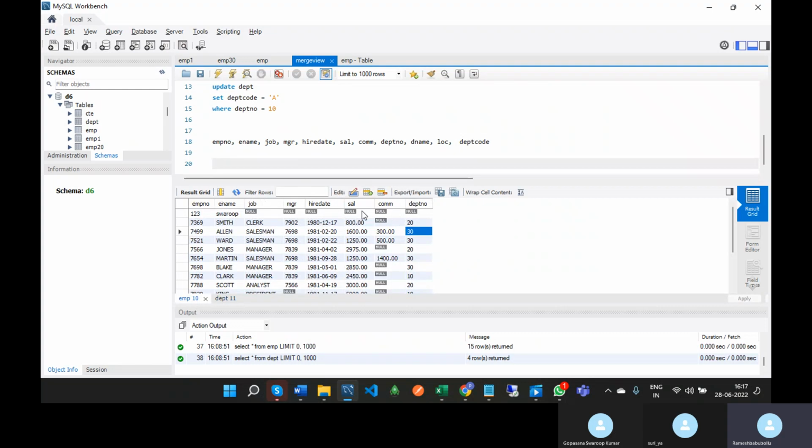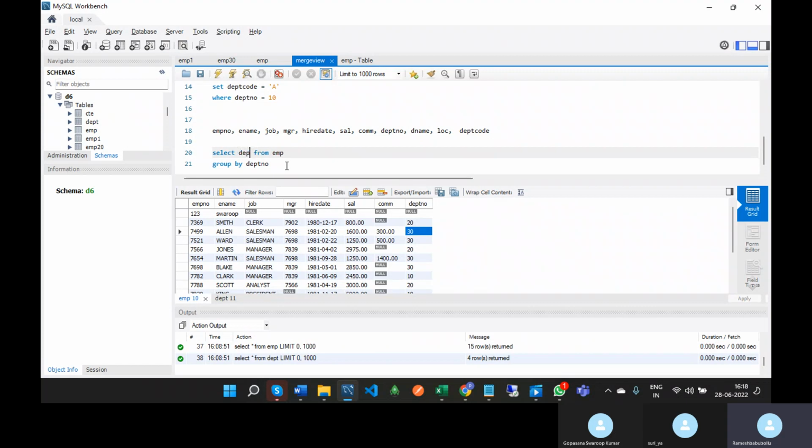So I am trying employee group by the number. Group underscore contact number.